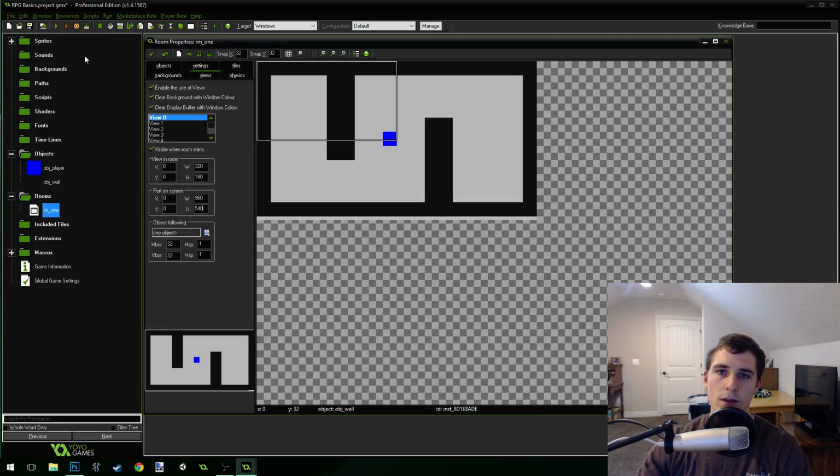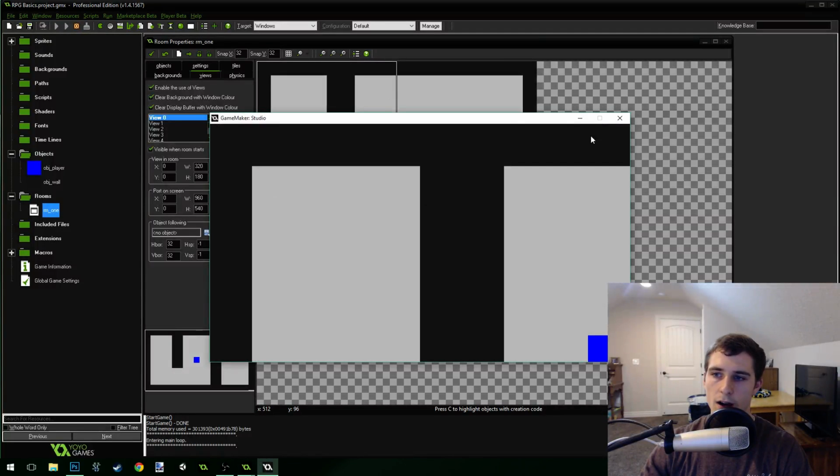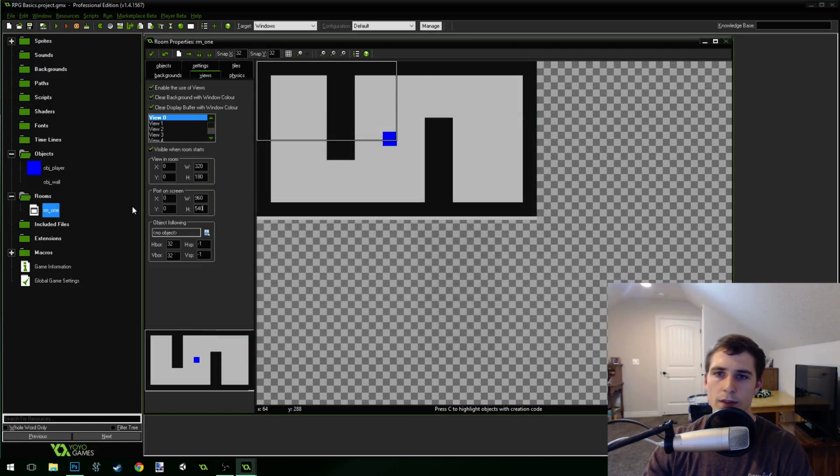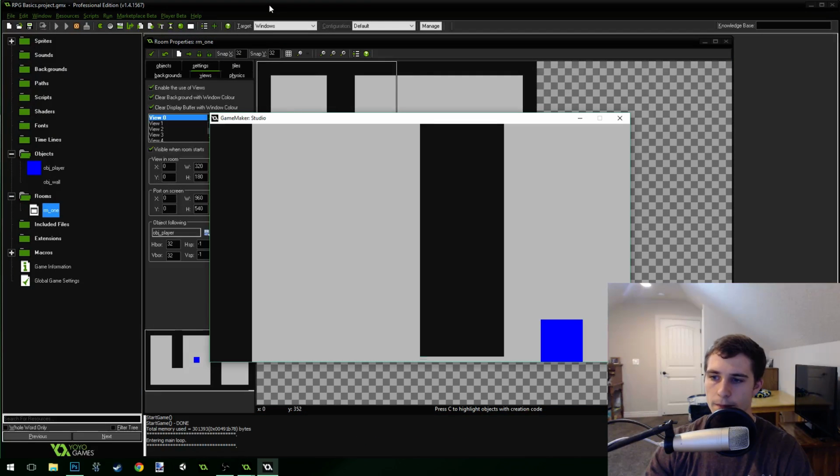Now we have the view in the room, but you'll notice if we run our game, it's not actually following the player yet, and so it's kind of awkward. So we've got a nice big window, it's zoomed in on our character, but if our character goes outside the view, we can't see him anymore, and that's going to be really frustrating. So what we need to do is add object following. So right here you can click on that and do follow the player. So let's run the game again now that we have object following, and that should be fixed.